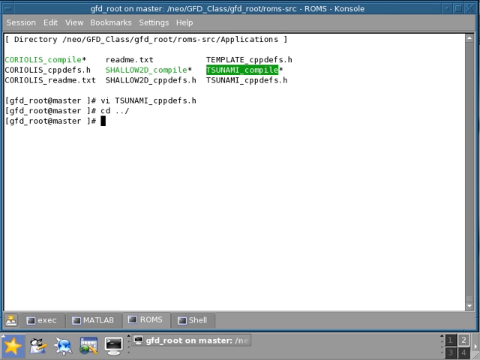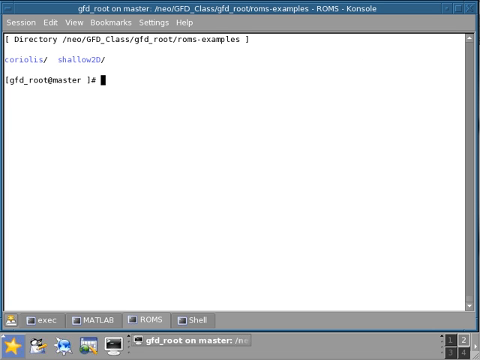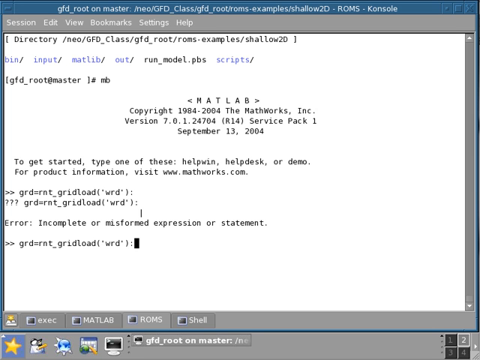Now, how about the grid? Well, if we go again in our home directory, we go in ROMS examples, and in shallow 2D, I've decided to use a particular grid, which is the world grid, which you have in your default path. It's called grd equals rnt grid load of wrd. Okay, oops, sorry, I misspelled here something. Yes, this has to be this sign. Okay, and if we plot this, this is a very coarse grid, h comma grd. So I'm going to plot this grid.